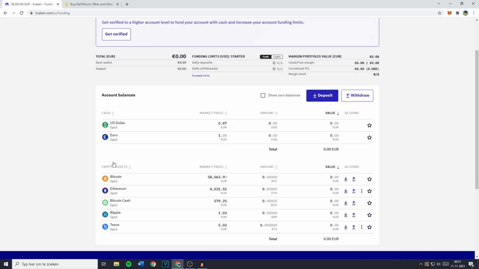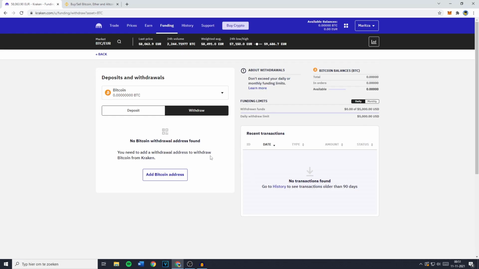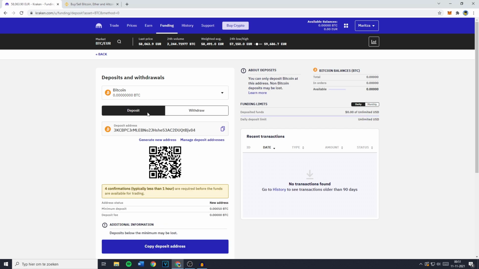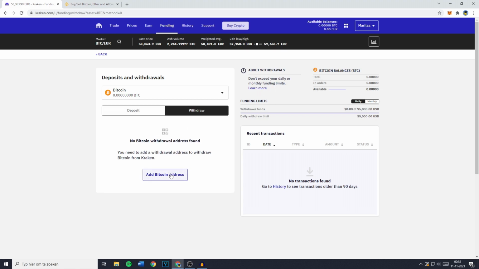You can also go over to your crypto assets and click on the withdraw button to the right of the coin you would like to withdraw. You'll then be sent over to a page looking similar to this one. And once you've made sure that the right coin is selected and that you're on the withdrawal page and not on the deposit page, you can now go ahead and click on add address.